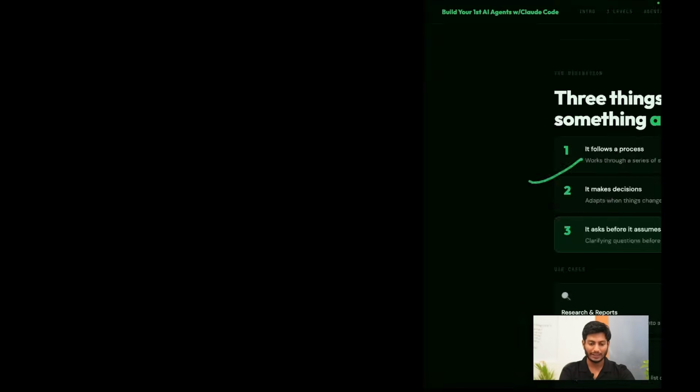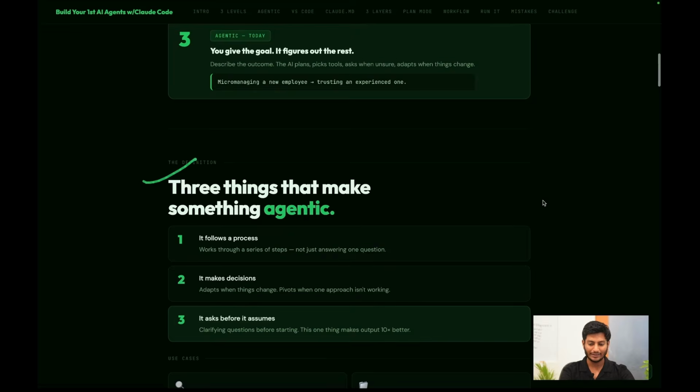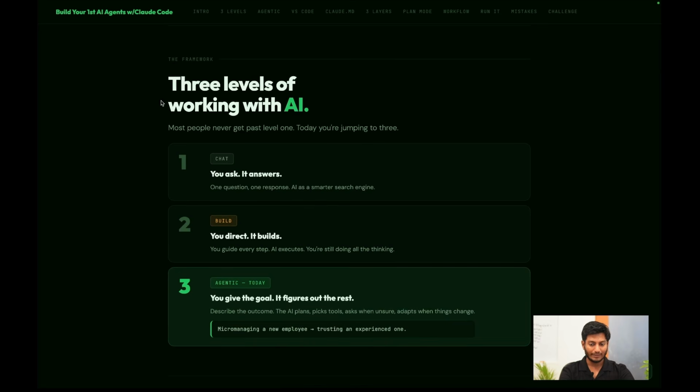Now let's get started. But before jumping directly into the implementation part, I want to help you quickly understand the three levels of working with AI. Then I will talk for less than a minute about the word agentic, to make sure you're able to visualize this correctly and have the concept clear, right?